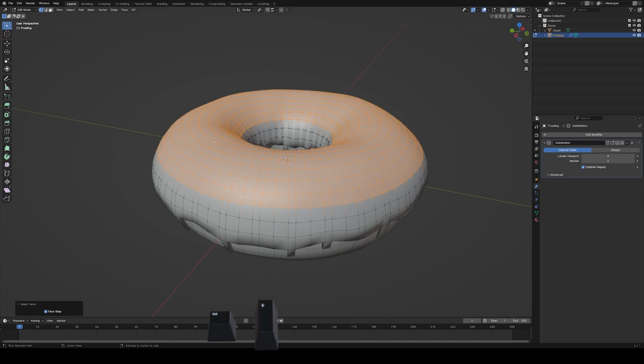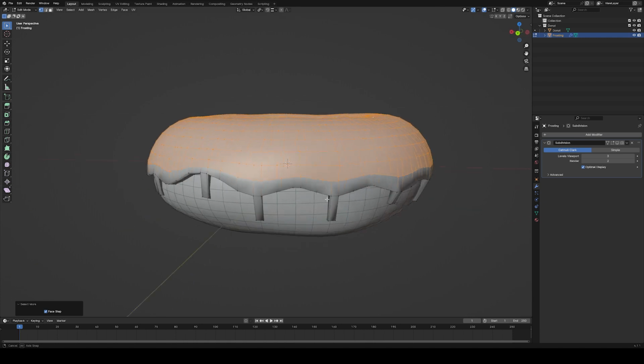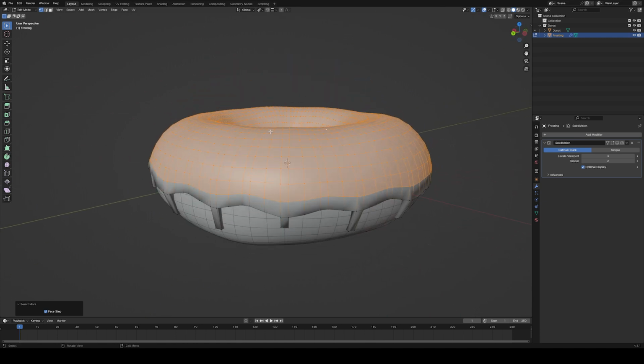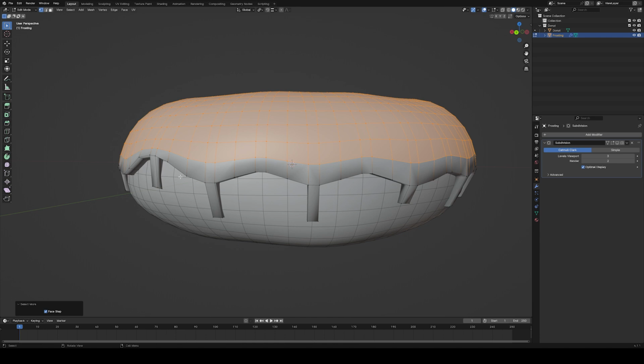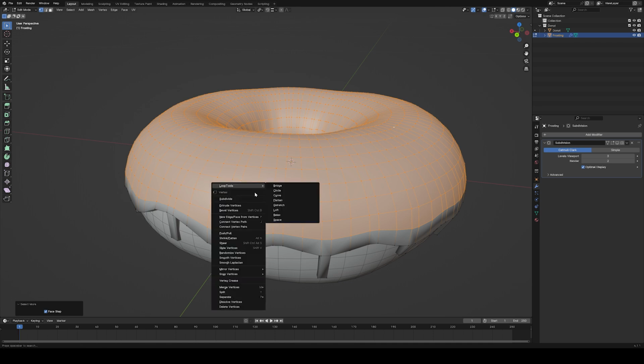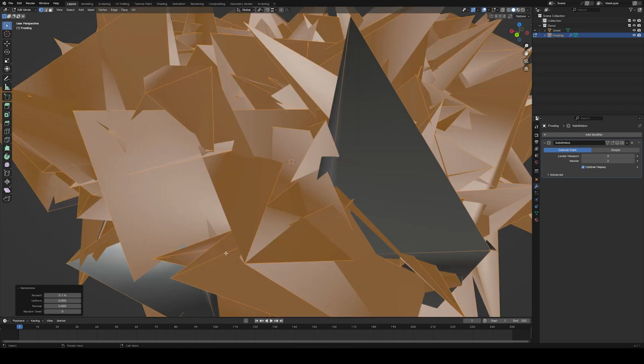And this will just highlight all the verts that we want to affect here. So I'm just making sure that we're selecting everything down to right before the last row of verts before we get to the edge of the frosting here. And now that we have all this selected, I'm going to right click and hit the randomize verts. So we're going to click that and our mesh has exploded.